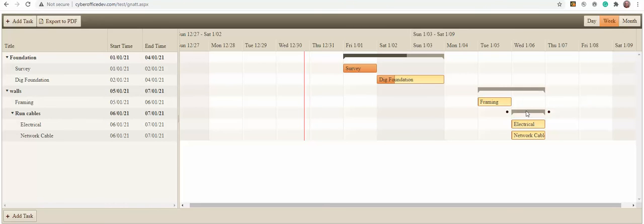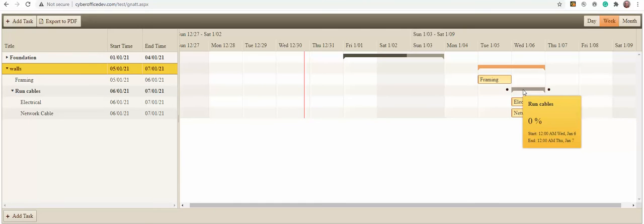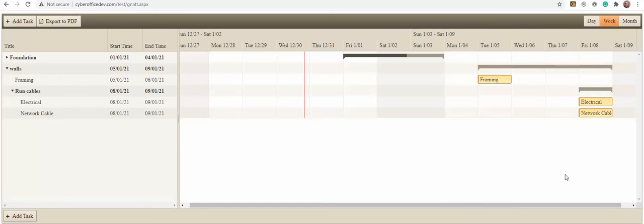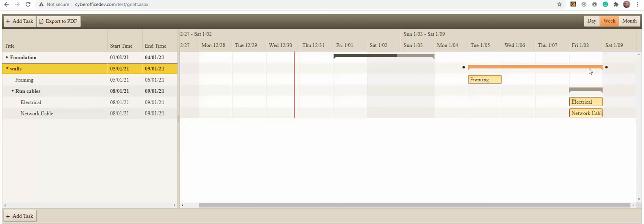Okay, now let me shrink this one. Remember that walls is the parent, and run cables is part of the parent. So let's say I drag this out because the company that's going to run all my cables can't be here till Friday. Okay, so it moved everything over to Friday, and notice that the main walls task has been extended until this is actually done.